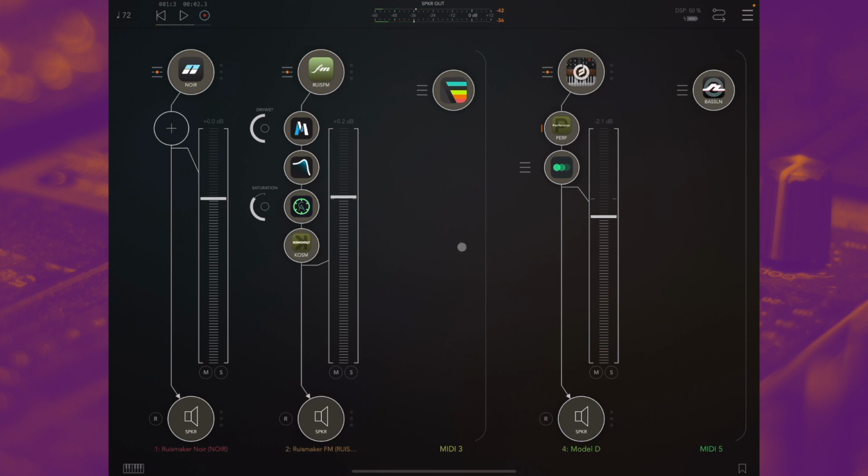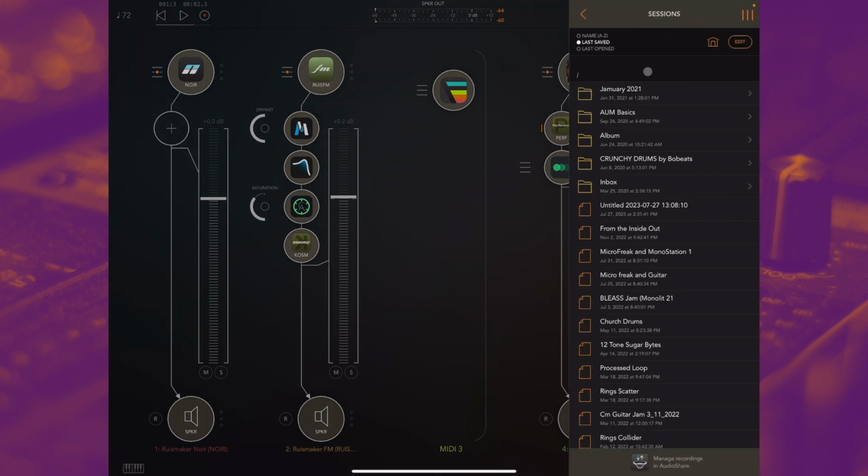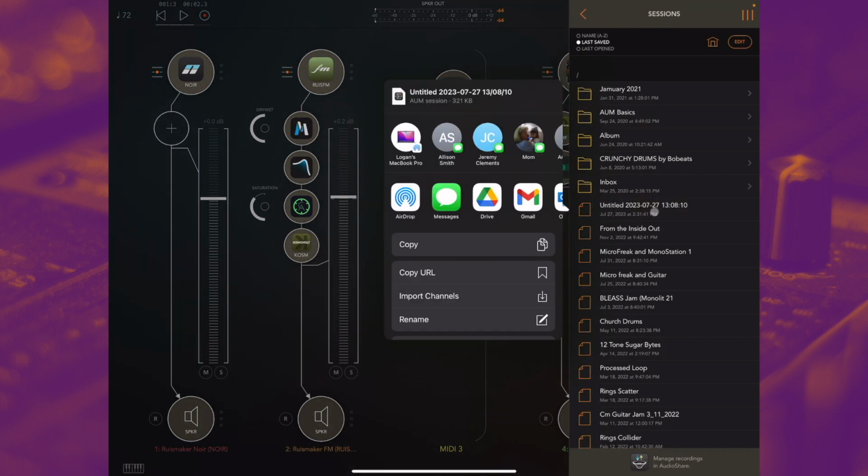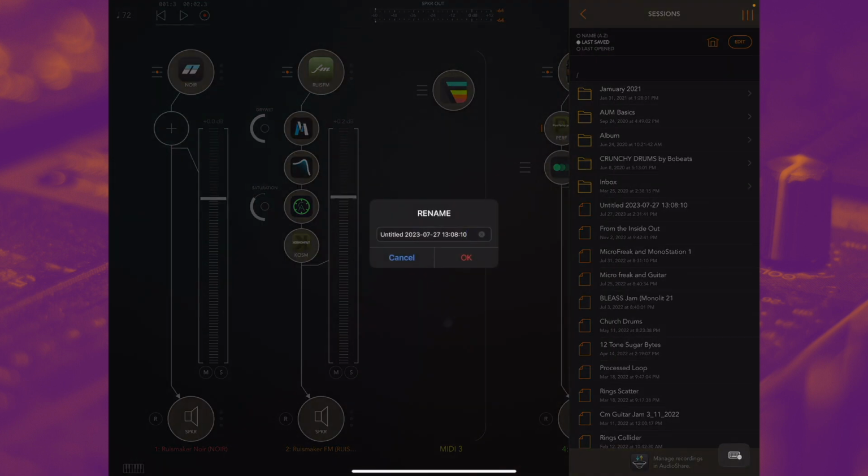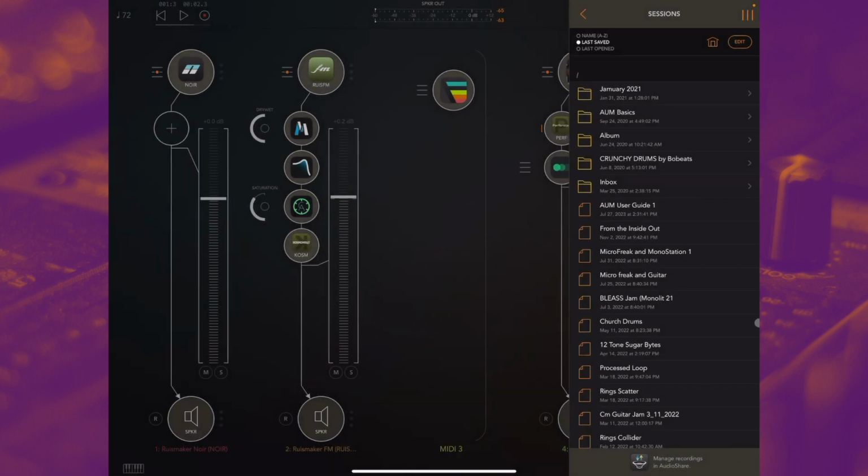That's fun. Been a while since I messed with that. And then of course I can also rename a session if I need to. So if I want to change this to AUM User Guide 1, and now I've got it changed in there.